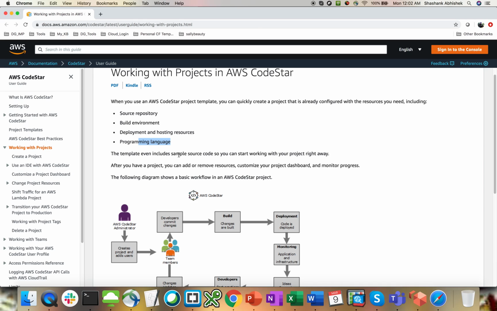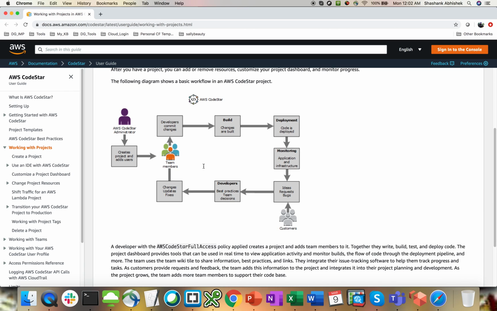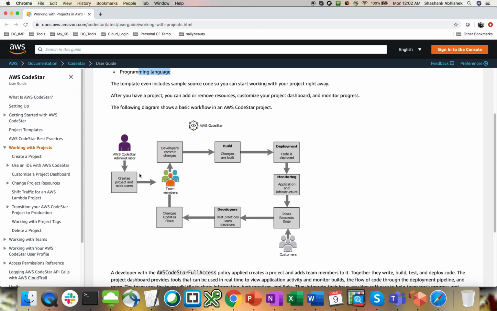So for me, CodeStar with a sample project, yes, I can deploy my own website and modify it as per my requirement. Here is a small diagram for CodeStar. We have a CodeStar administrator with full access who will create projects and add users, so he will build the team. Then all the team will work at one place and commit the changes. Changes are built with the help of CodeBuild. Then we have a deployment. Code is deployed, then we can have monitoring of application and infrastructure.